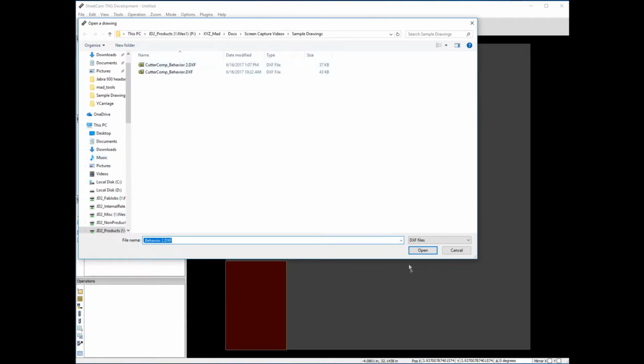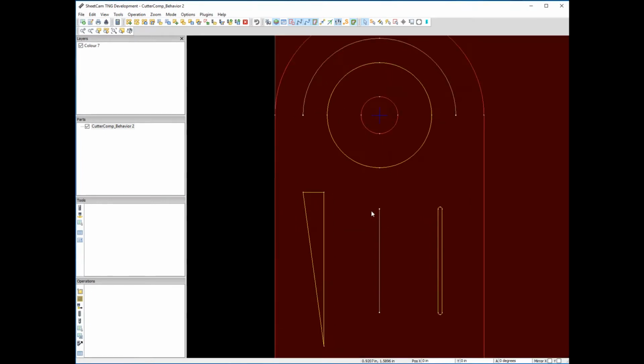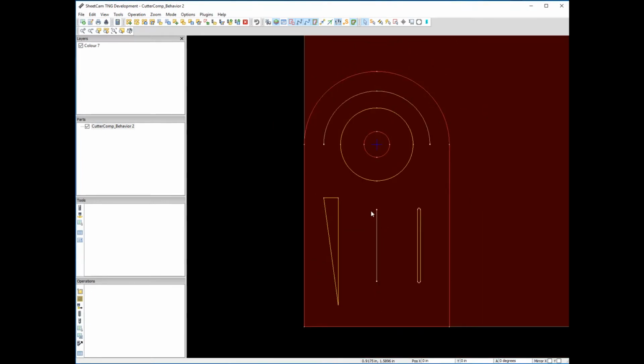Let's go ahead and, to illustrate this, open up a drawing that I have created, Cutter Comp Behavior 2, and bring it in. This particular part has numerous errors in it. Now, first thing before we get to those, let's look at what we're seeing right here.